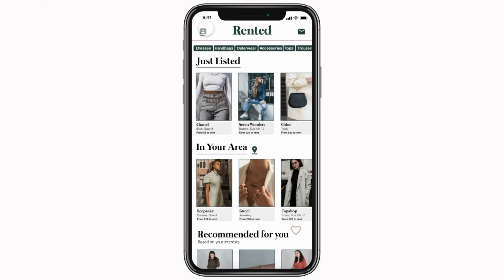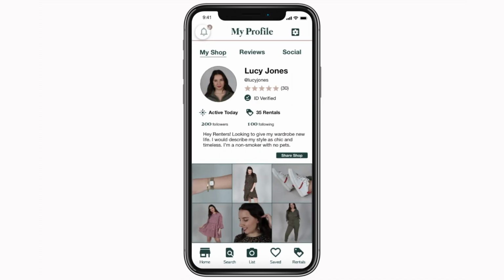So let's have a look at the profile page. This is a full profile page of a user. This is if you were a pre-existing user. But obviously you'd have to sign up and input all this information. But it shows their ratings, if their ID's been verified, their rentals, who they're following, who's following them, and a short biography about who they are and possibly, they don't smoke, they don't have pets.